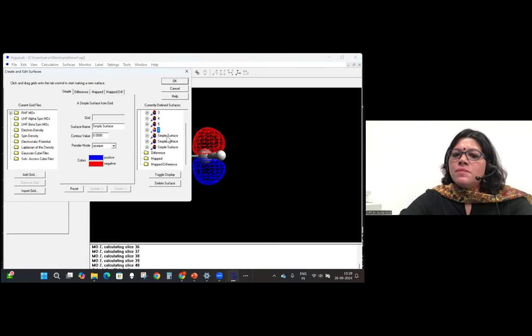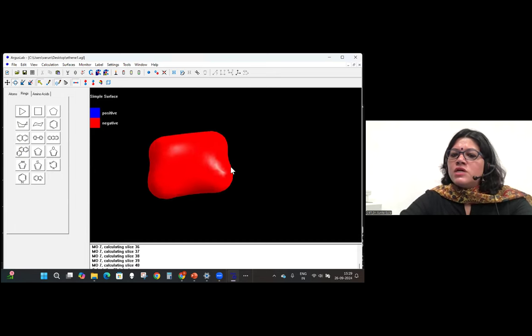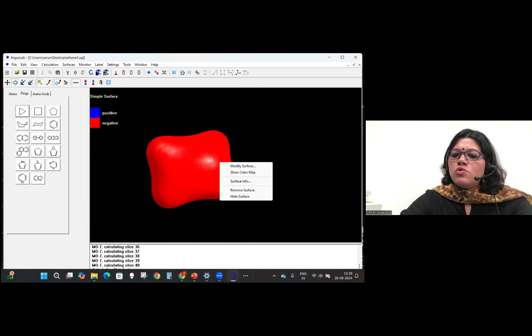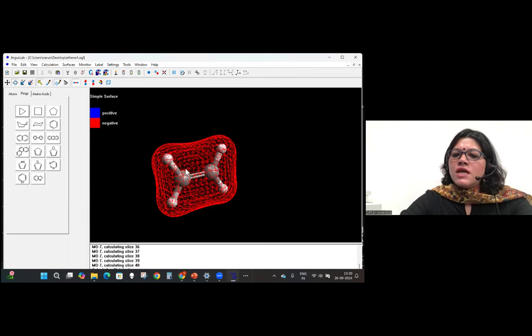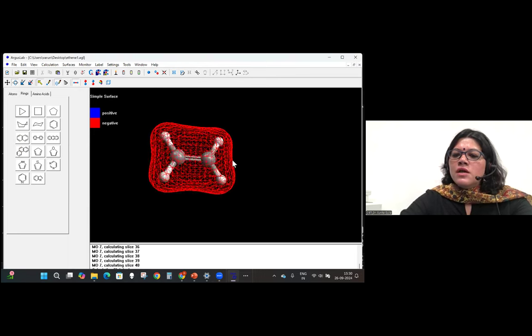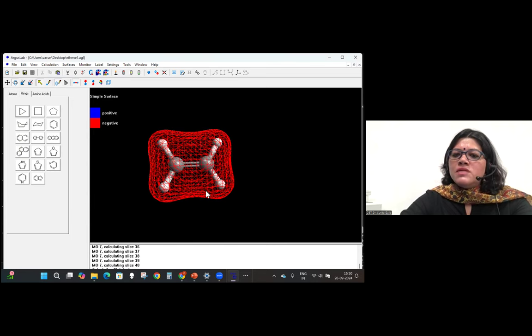Now I'll go to the simple surface, toggle display. After toggle display, it will show the orbital here. You can see this kind of picture has come. I'll modify it in order to make it more clear and visible. So it will give me a mesh. It has obtained this kind of representation. Now it is a mesh type representation.